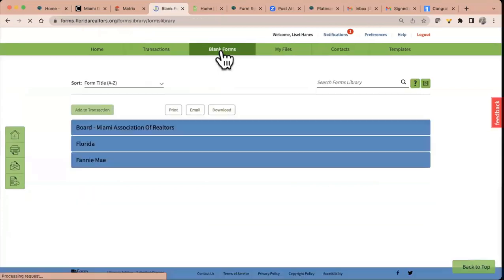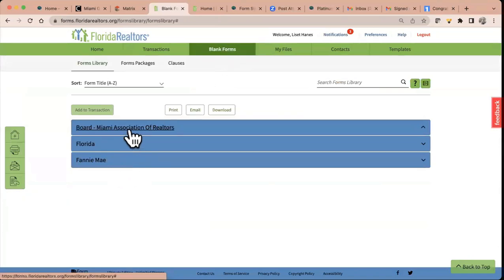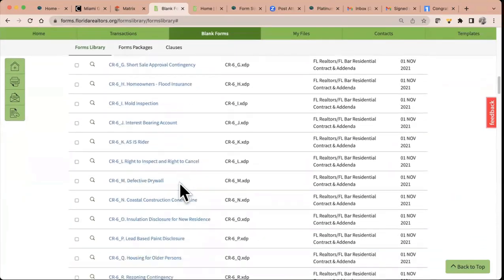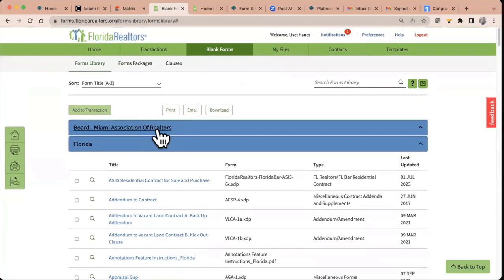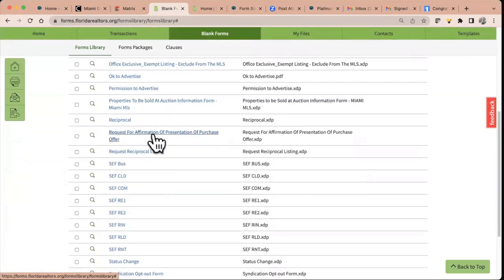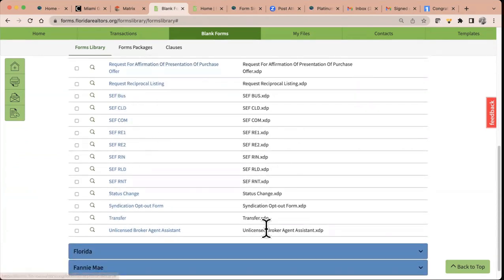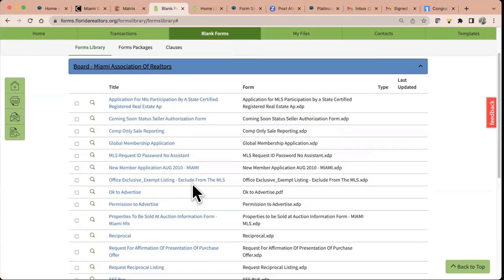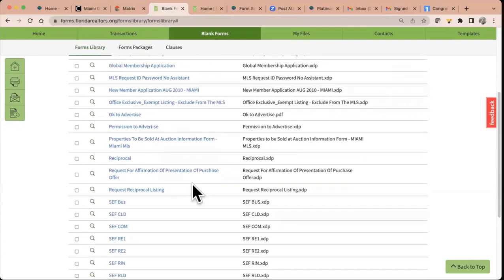I'm going to come into the blank forms and show you. All of you have access through blank forms to the board forms. These include status change forms, requests, right? For, let me show you down here. Oh, none of those from the Florida ones. I want to see Miami. So you have here permission to advertise, the request for affirmation of presentation of purchase offer, right? You have all of the adding of the MLS listings here according to the name in the MLS. You have the syndication out form. And you also have here one that's very common. Let's look up here. Coming soon, comp. Where are you?